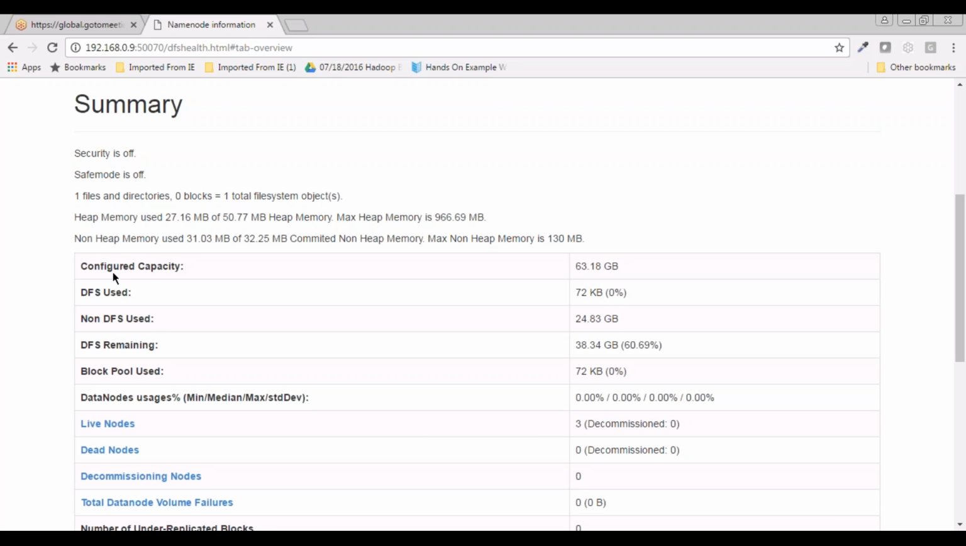You can see all together the configured capacity, almost 20 GB from each computer. So this is 63.18 GB, my entire cluster capacity including DFS and non-DFS. DFS used is 0% so far. The non-DFS used is local, 24.8 GB already. The DFS remaining is this much, so almost 60% I have allocated for my DFS.